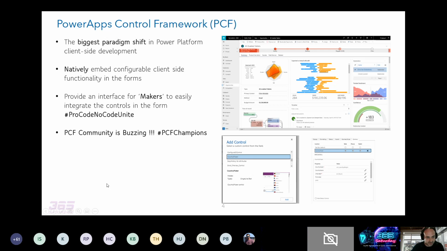And also the PCF community is very buzzing. Everyone is jumping into the game, and I've seen in the last year that things are really shaping up for the PCF framework. So I really like it.